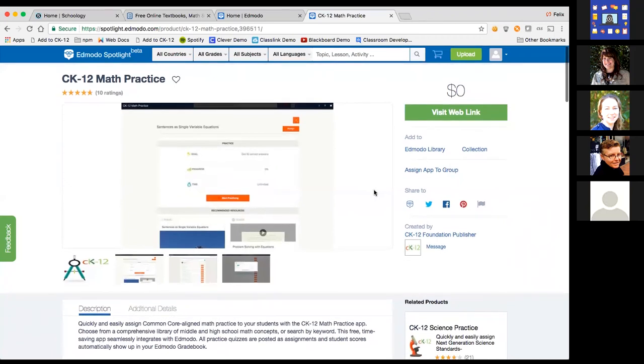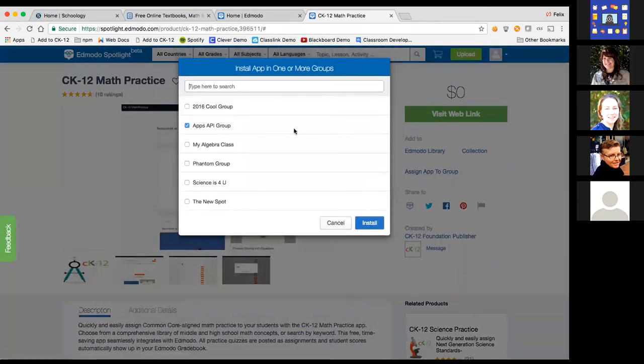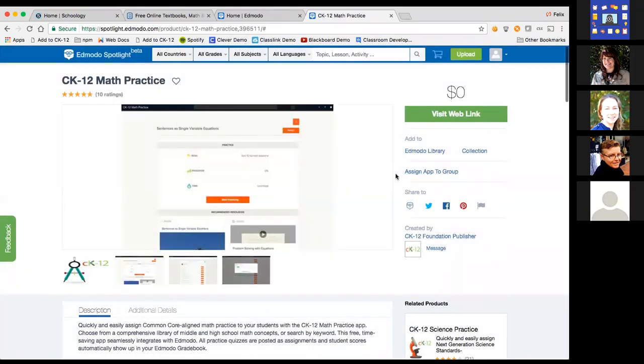Once you find our apps in the store, you can search for CK-12, CK-12 Foundation, or probably even math practice or science practice. Once you're here, you can assign the app to a group. You can choose which groups you want to install the app for, so you can do one or all of them, and go ahead and click install. And that'll install it to your group.